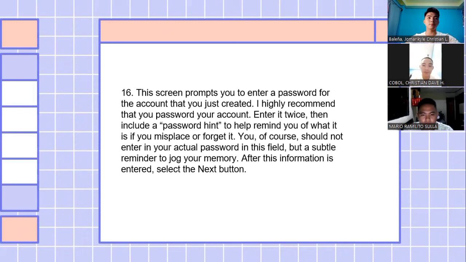Number 16. This screen prompts you to enter a password for the account that you just created. I highly recommend that you password protect your account, enter it twice, then include a password hint to help remind you of what it is if you misplace or forget it. You of course should not enter your actual password in this field, but a subtle reminder to jog your memory. After this information is entered, select the Next button.